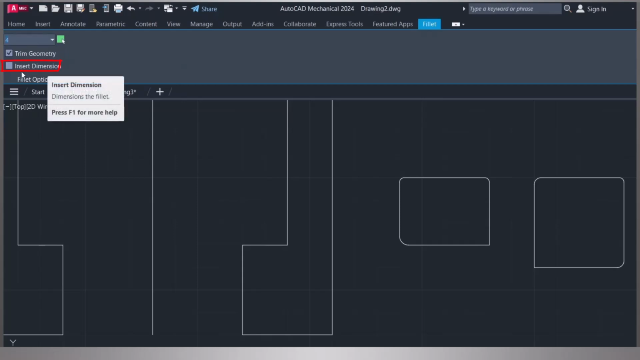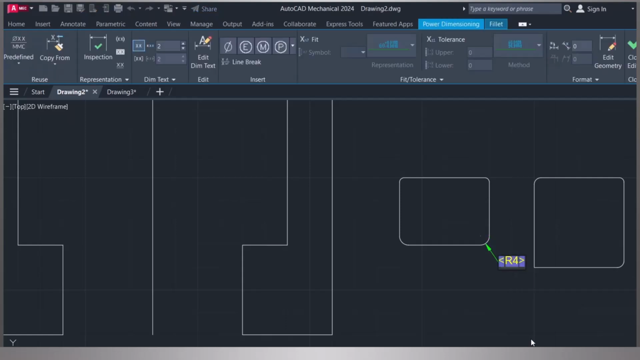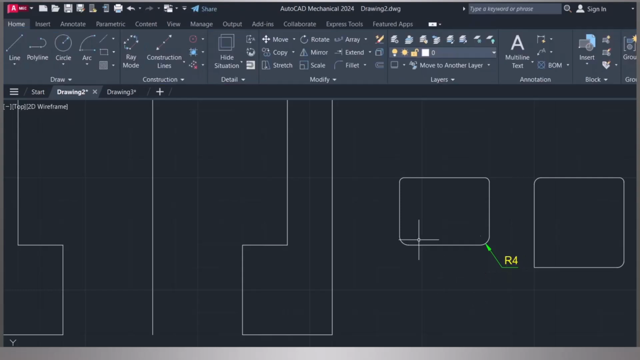If I checked insert dimension, and I selected first object and second object, now I'd have the opportunity to dimension right away, which is an interesting feature for us to use. And then so let's draw another one here.